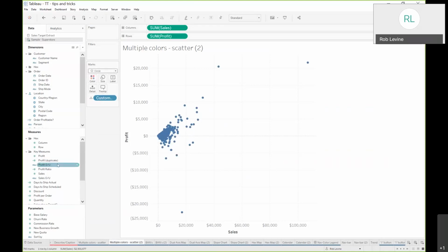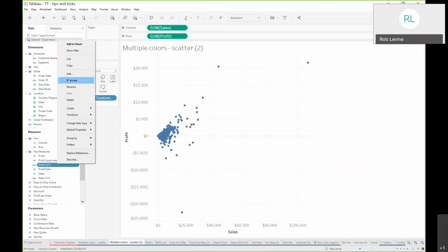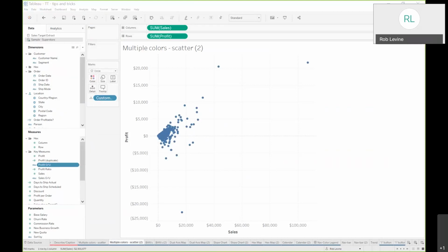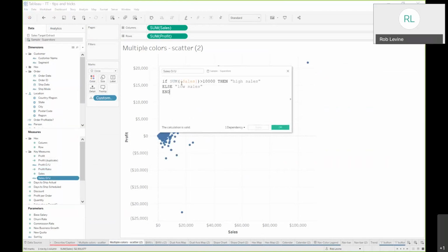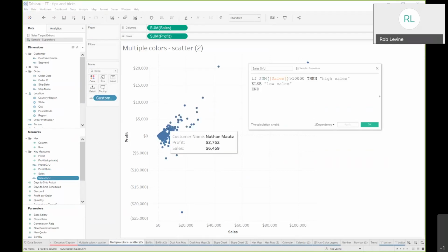Let me show you what the logic looks like for both of those. Basically, we have one that says if profit is greater than 0, then it has positive profit, otherwise it has negative profit, and then end. And as you'd imagine, sales is the exact same thing. If sales is over, I just chose 10,000, so it's in a meaty part of the mass there, then high sales, else low sales.